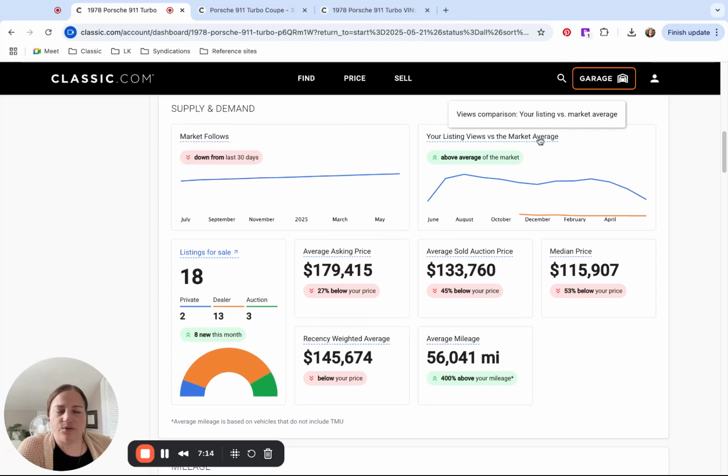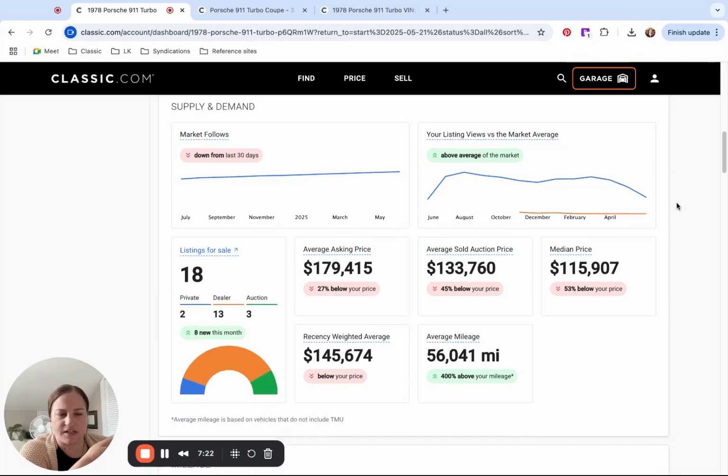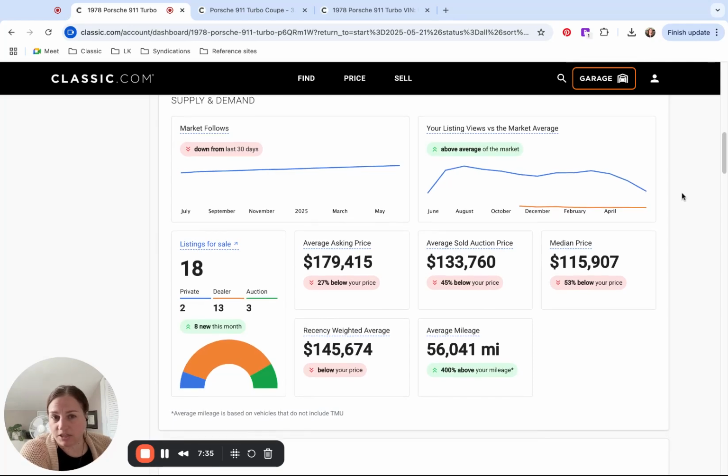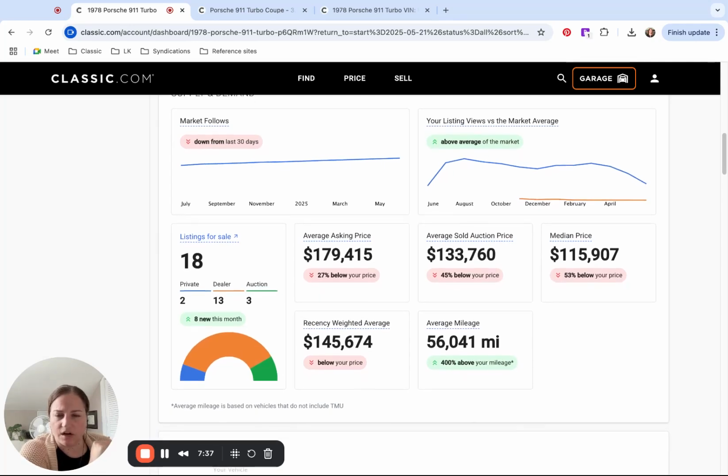And then listing views versus the market average, this shows how many views my car is getting versus other cars in the market. I'm getting a low number of views here. That's likely because I am priced high, which I know, and more views are happening for some of those lower priced cars for one reason or another, I would assume.